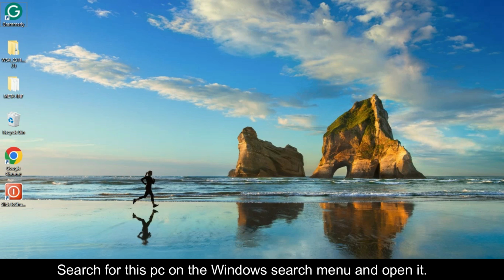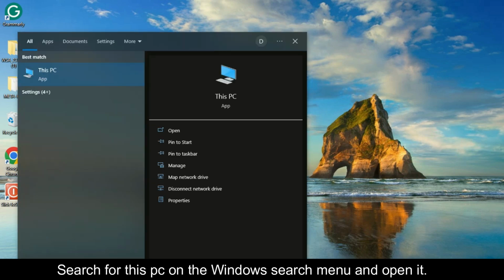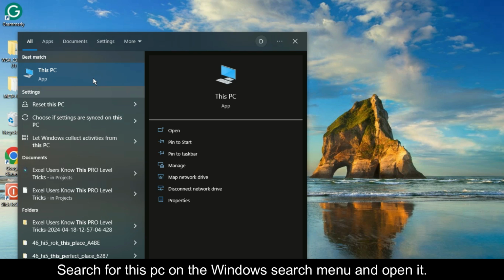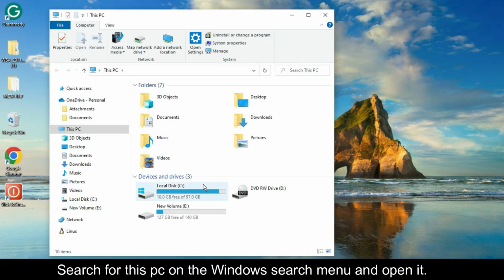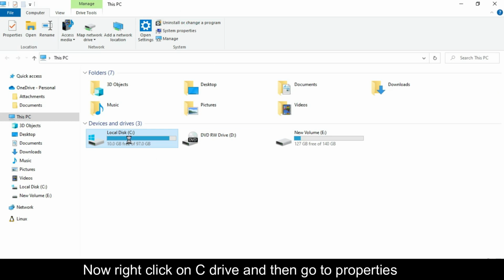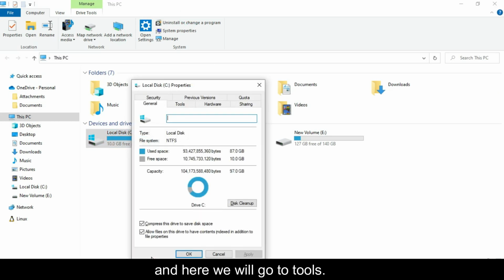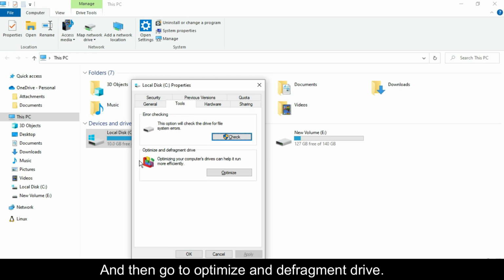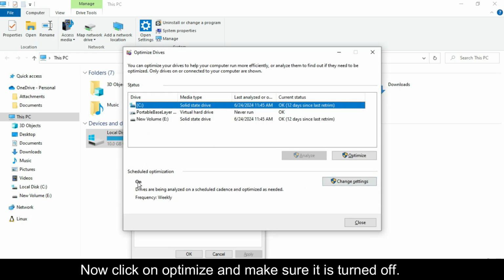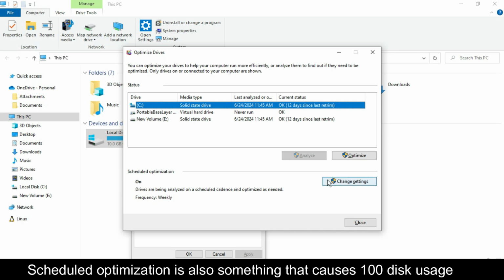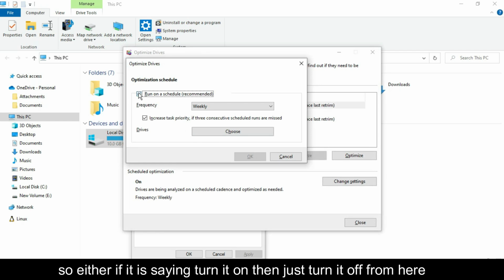Search for This PC in the Windows search menu and open it. Now right-click on C drive, and then go to Properties, and here we will go to Tools. And then go to Optimize and defragment the drive. Now click on Optimize and make sure it is turned off. Scheduled optimization is also something that causes 100% disk usage, so if it is saying turn it on, just turn it off from here.